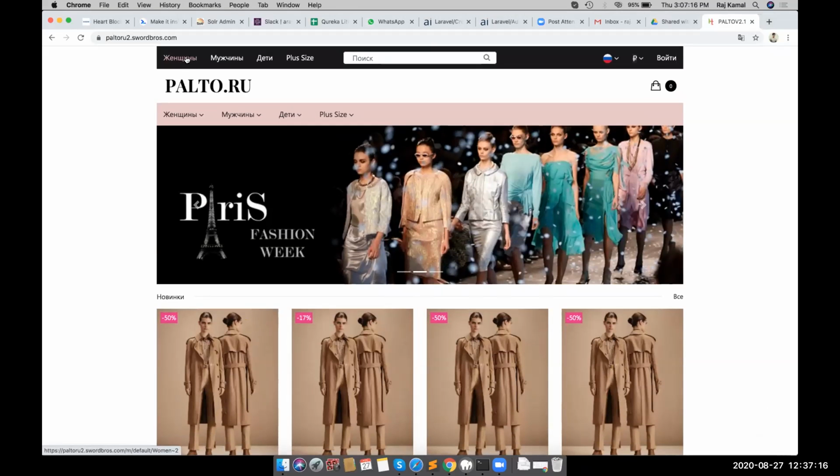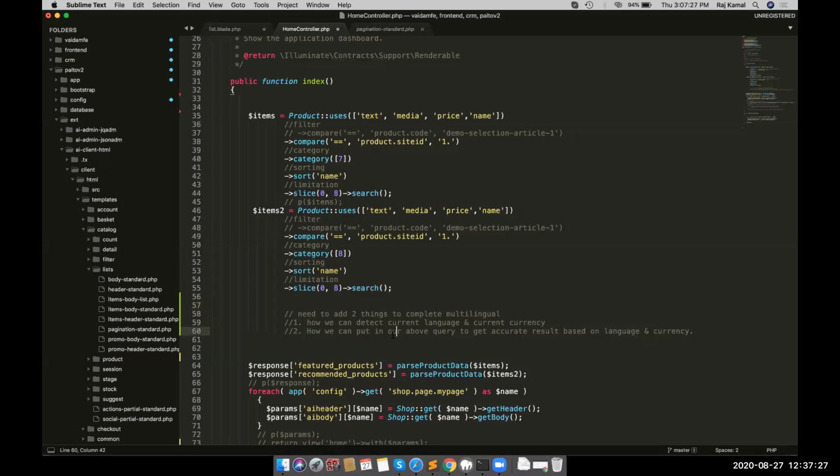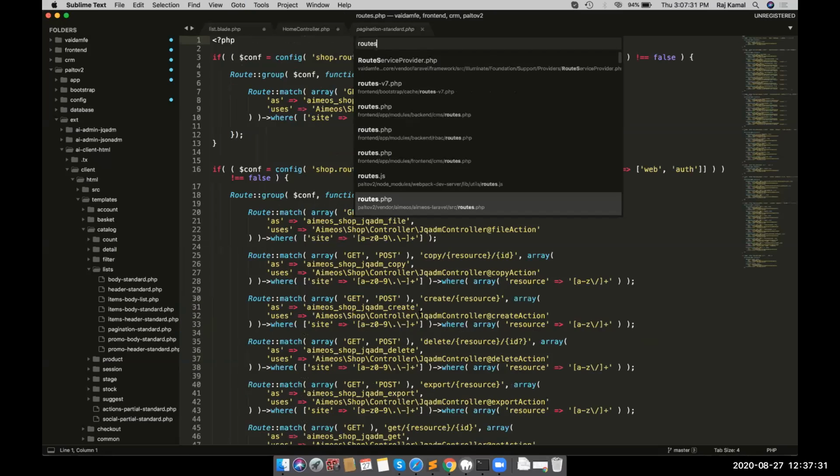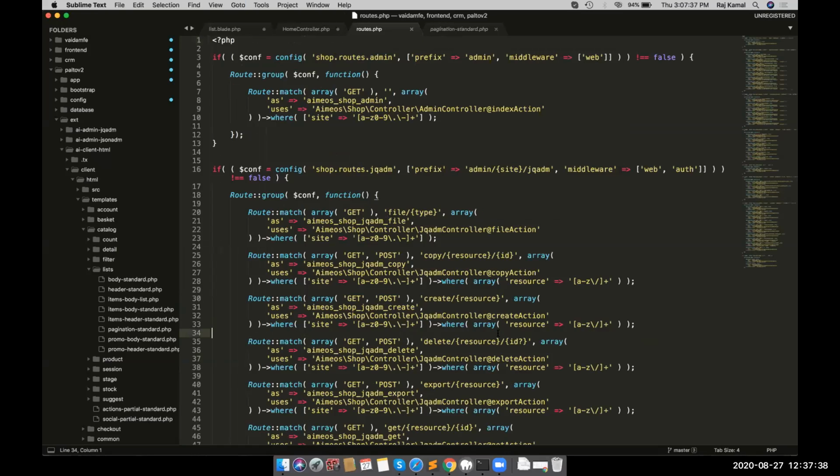So when we go to the listing page, it's coming from Aimeos. So, Aimeos routing. Now, if you want to identify how it works, there is a routes file. See, here it is. You need to go through how they have written their routing system.